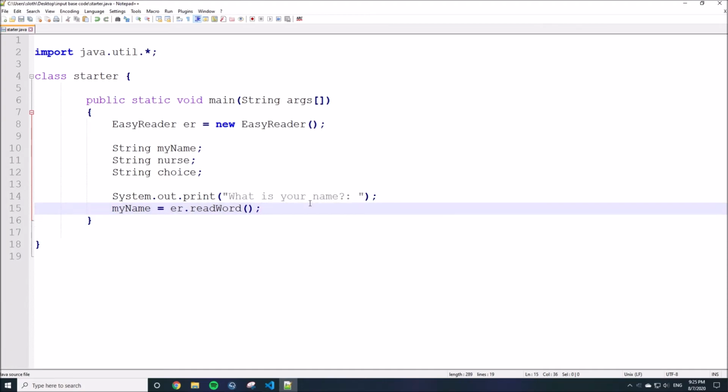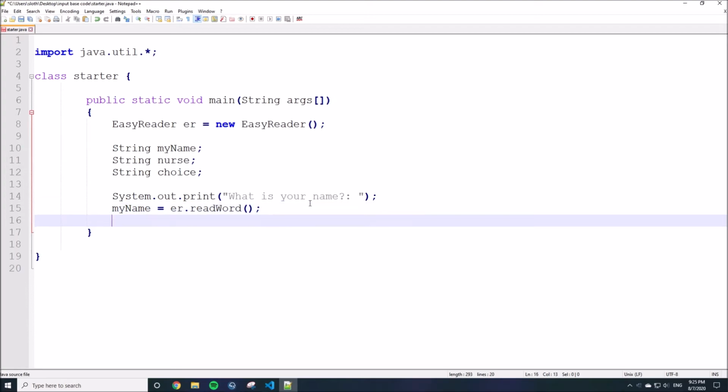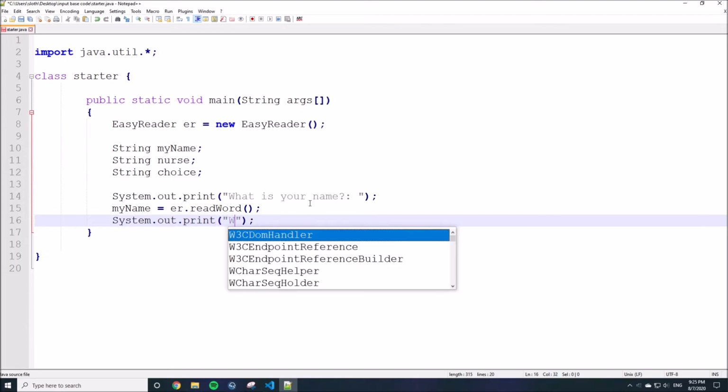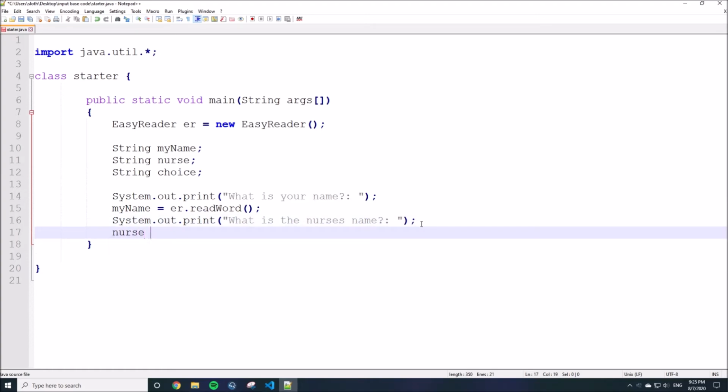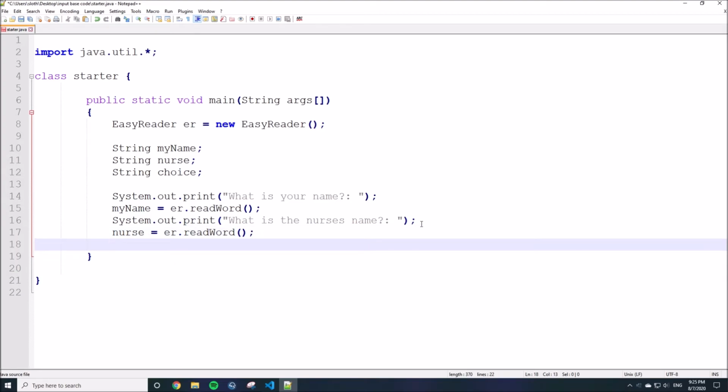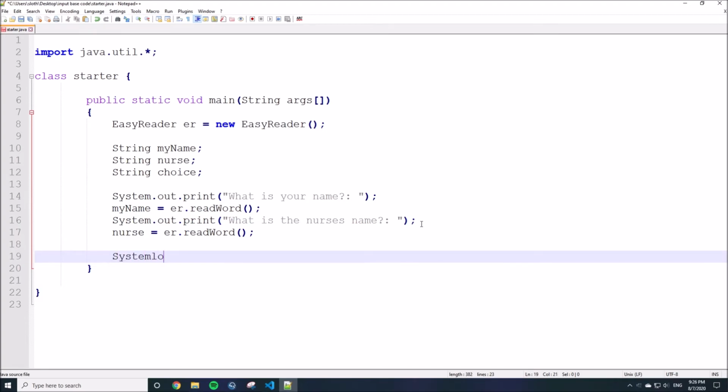So it's asking me what is your name. Then I'll say, what is the nurse's name? So we can name the nurse as well if we feel like it. And I can do it again. I could say nurse equals er.readWord. Right, so just for testing purposes, let's say System.out.println, and let's have my name and then the nurse's name, just to see if they've inputted correctly.